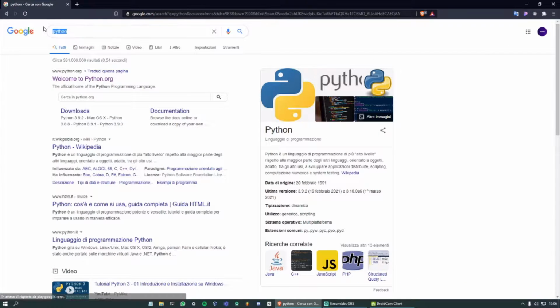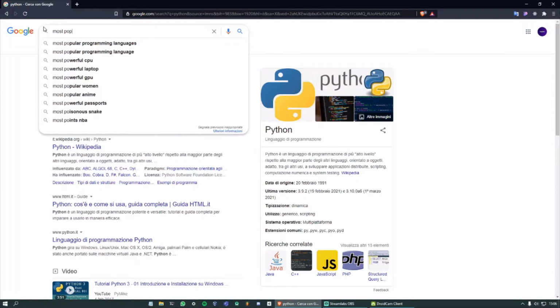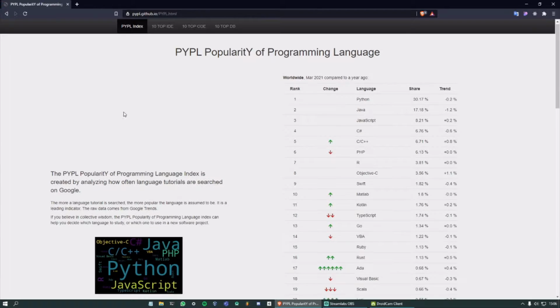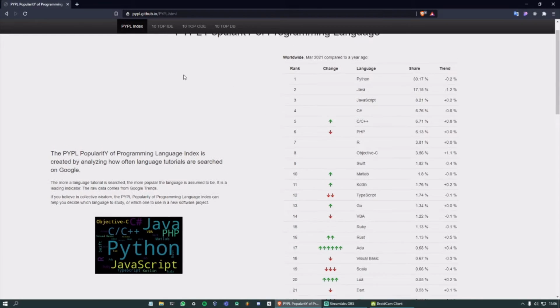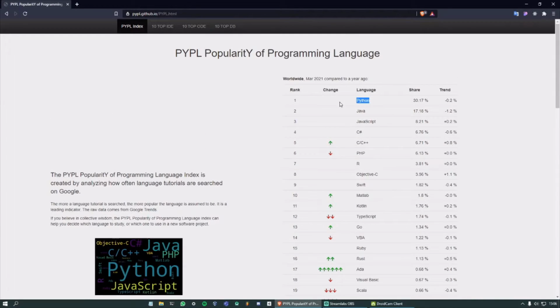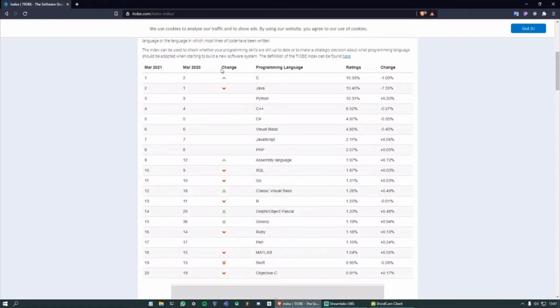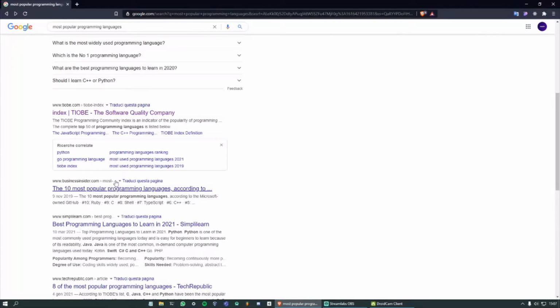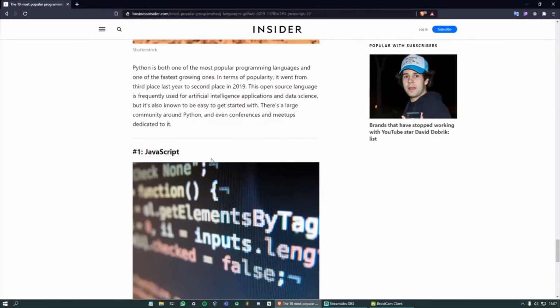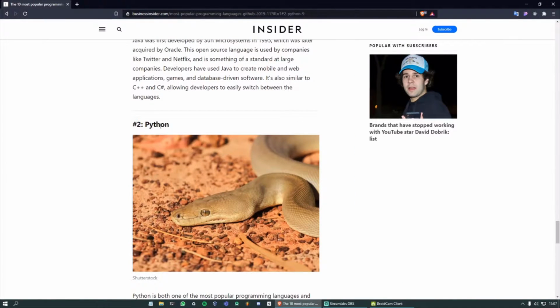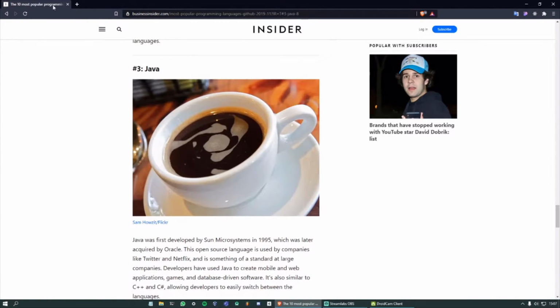If we go, for example, to a website and type most popular programming languages, and click on one of them, we can say, for example, that on this website Python is the most popular programming language, and here it's the third. Really, most of these websites have different ranks. Here you can see that Python is in second place.